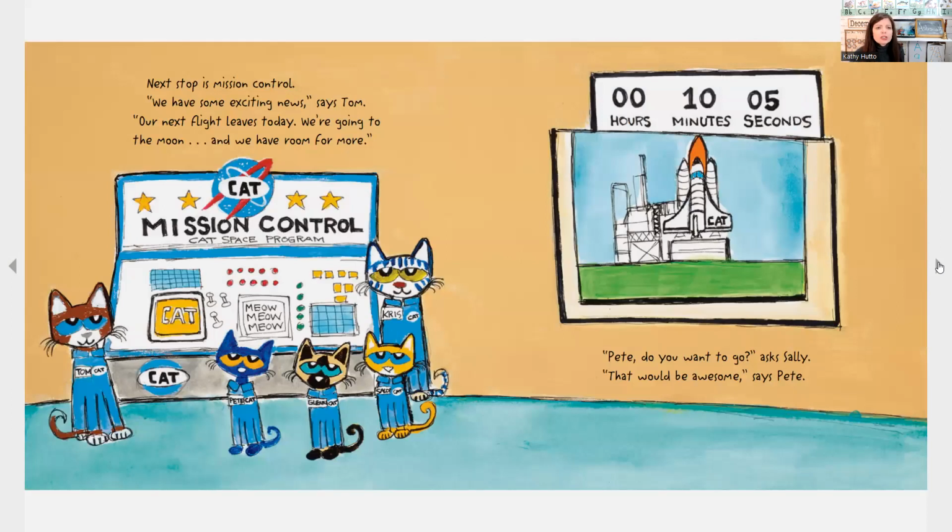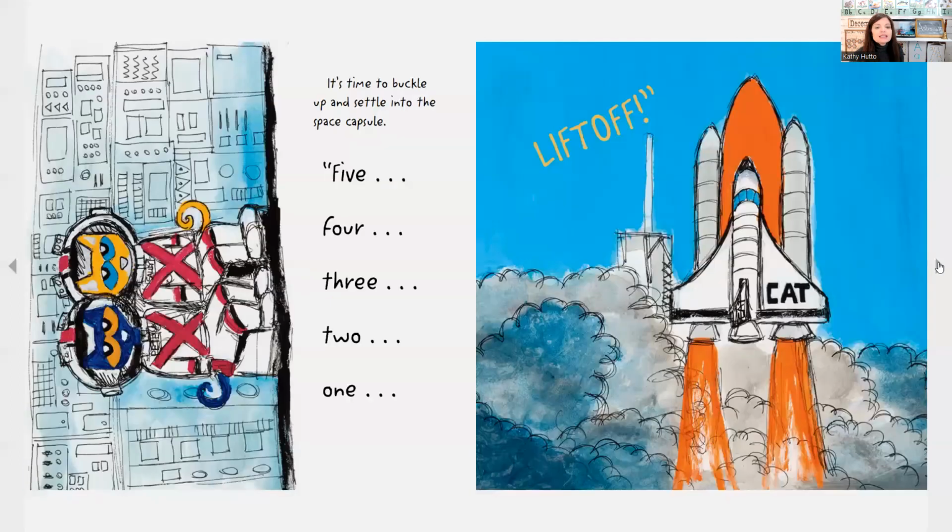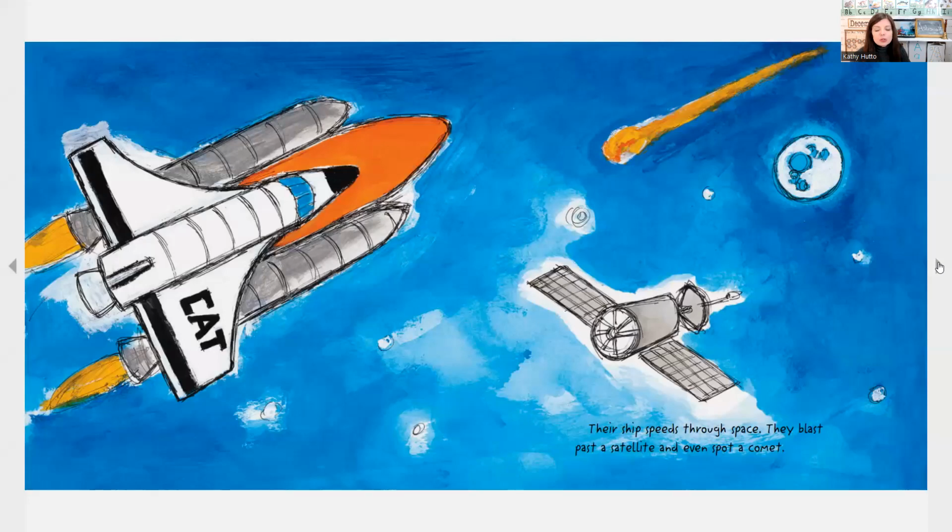We have some exciting news. Our next flight leaves today. We're going to the moon, and we have room for more, says Tom. Pete, do you want to go? asks Sally. That would be awesome, says Pete. It's time to buckle up and settle into the space capsule. 5, 4, 3, 2, 1. Lift off! Their ship speeds through space.